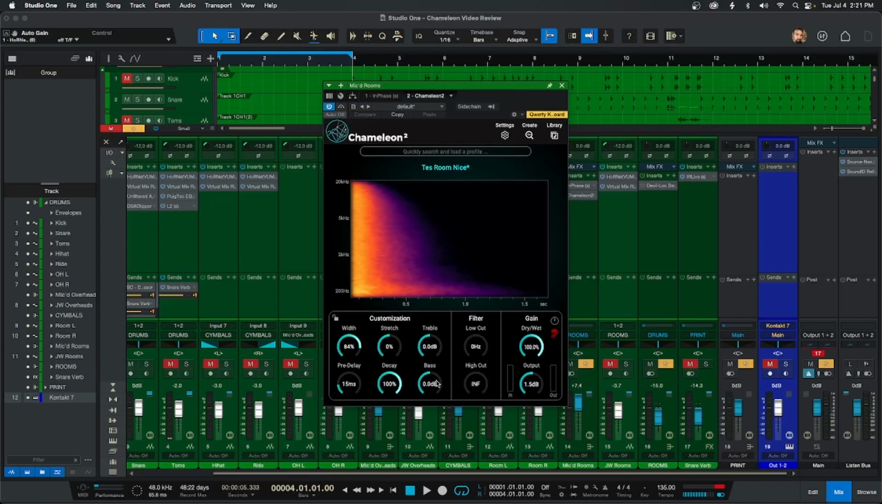That's pretty good. It's a little dark, so we could probably add some brightness, but this plugin makes it really easy to do that. So there's width, pre-delay, stretch, decay, treble, bass. We got some filtering, low cut, high cut, dry, wet, output, which it determined already. But I'm going to go ahead and hit play, and I'm just going to mess with the decay and the high end.